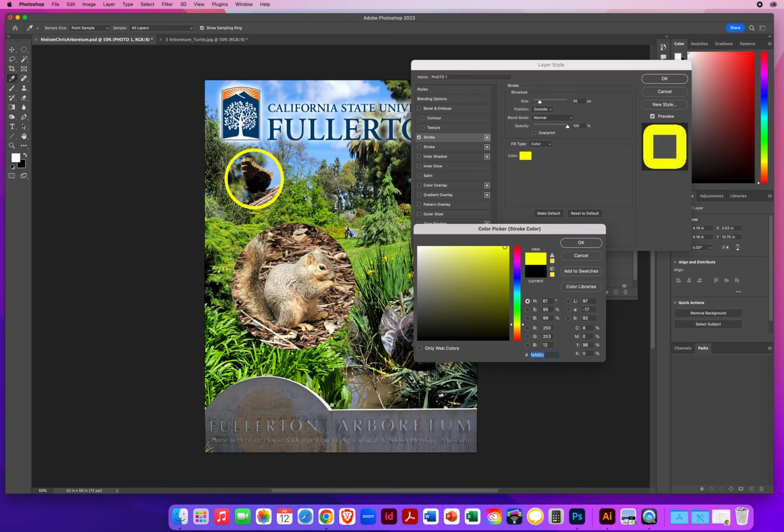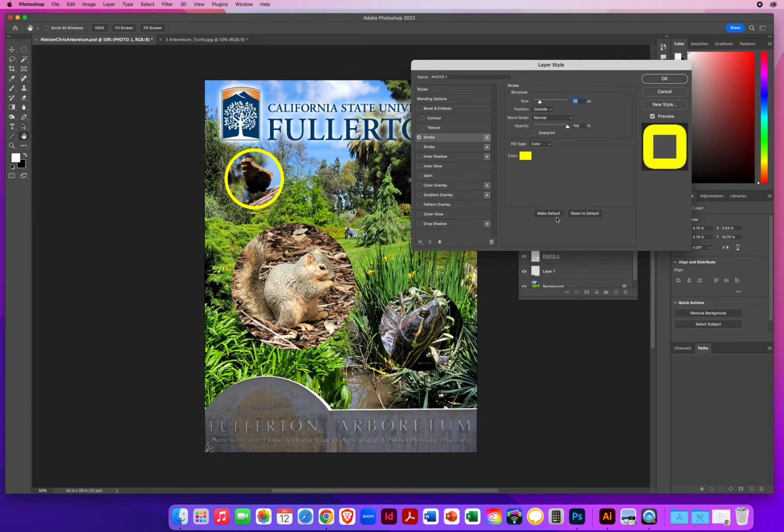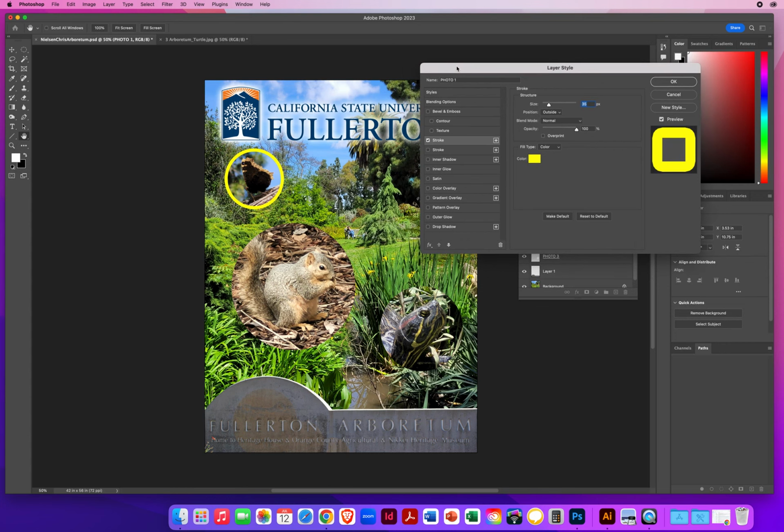Ooh, I like that. That kind of goes with the rest. I'm going to steal a yellow from that flower so I don't have to mix colors. I could do wood chips right here, a yellow flower right there, green grass, cement, whatever you want. But I like that yellowish green. I click OK. And then I'm going to add an inner shadow right down here.